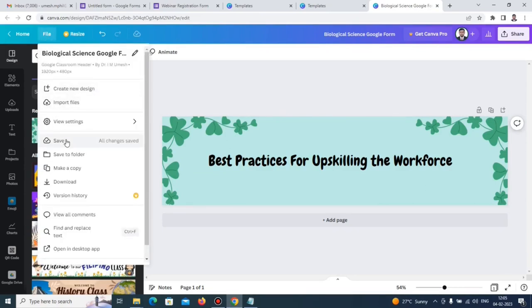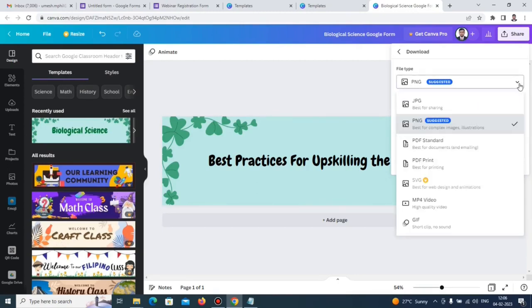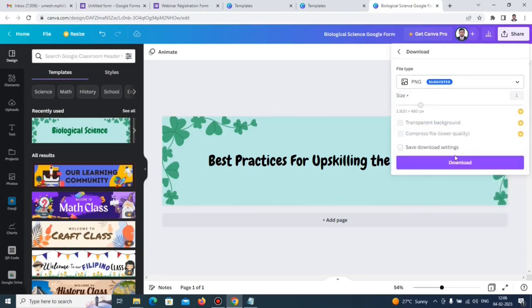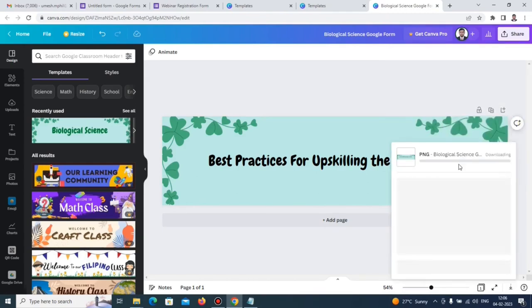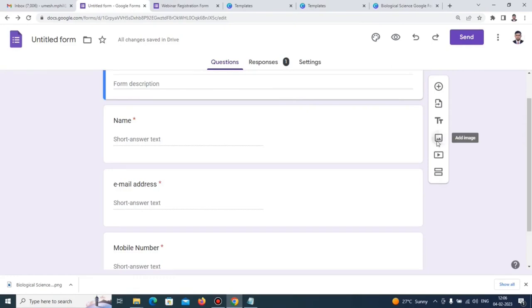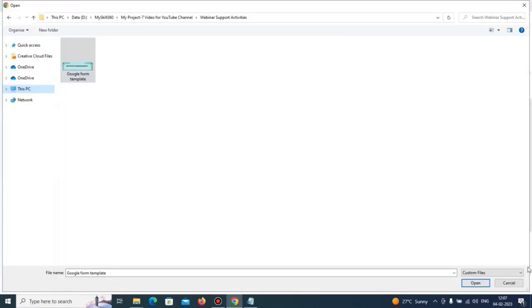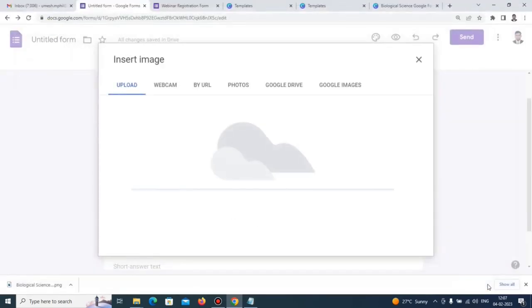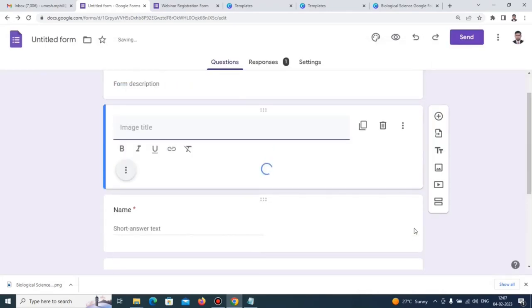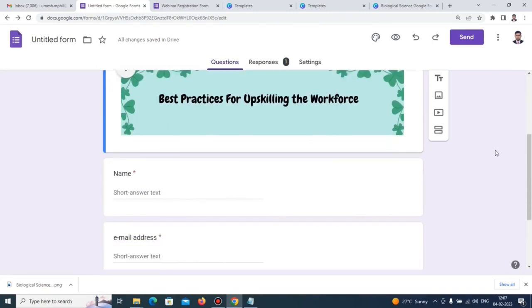I can download this now. That will be downloaded in PNG format. Here I can add image. Browse here. So that image is included in the Google form now. If you check preview, it appears like this.